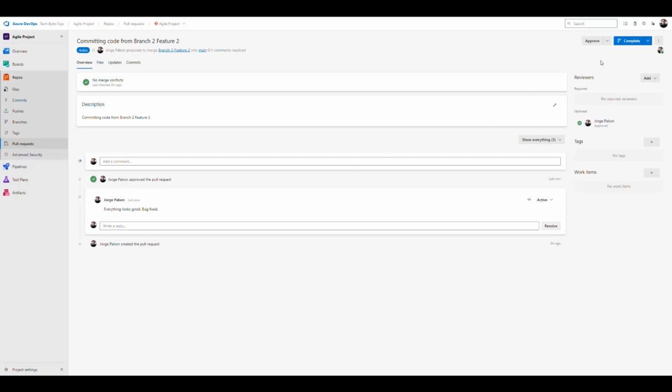Now that I have approved it, I can go into the option for complete here, where you can actually abandon this branch, or complete it, or mark it as a draft, right? And this would normally be done by the person that placed that request, but it could be done by anybody really that has the right permissions.